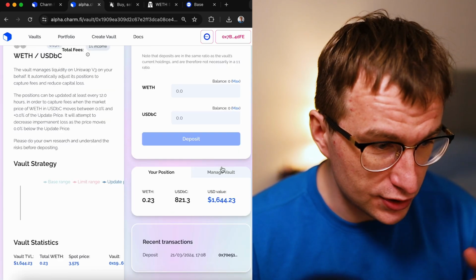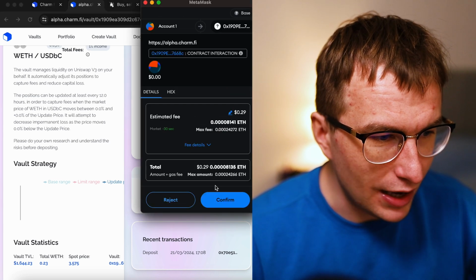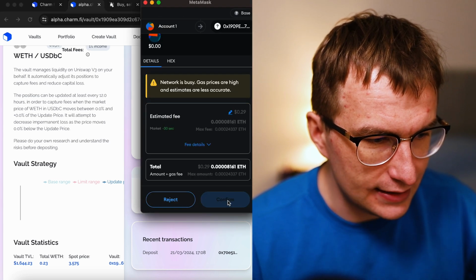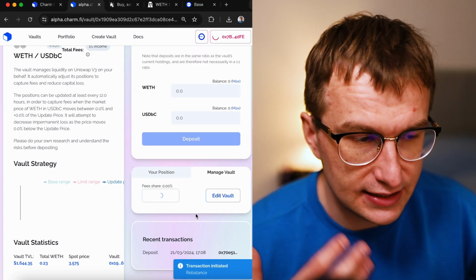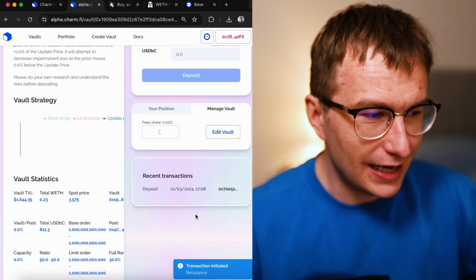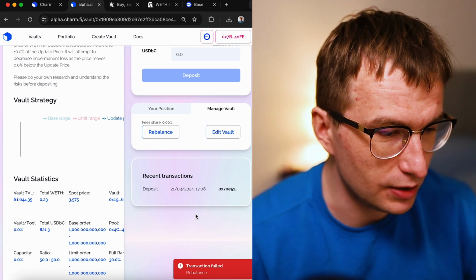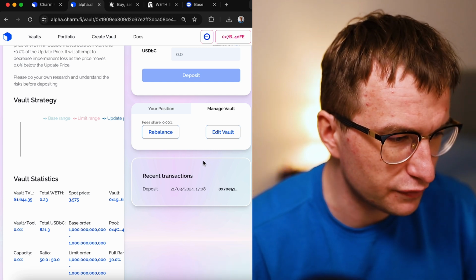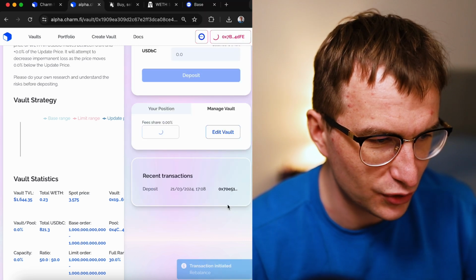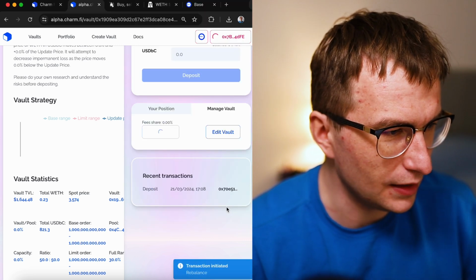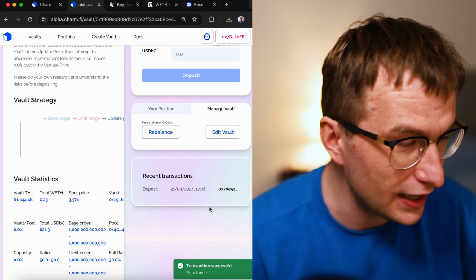So as it's deposited, you go to manage vault and you hit rebalance. And once you rebalance, it deposits. So you can see the gas is slightly higher, 29 cents. This is nothing compared to Ethereum. And as you rebalance, it deposits the money to the pools. The transaction failed for some reason, so that's a little bit of a fail. Let's try again, okay? Maybe there are some issues. Oh, transaction successful, so it's no fail.